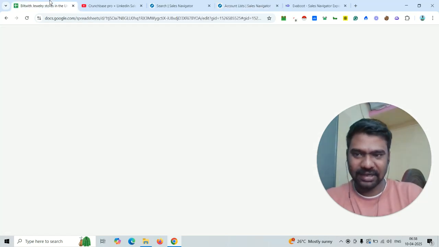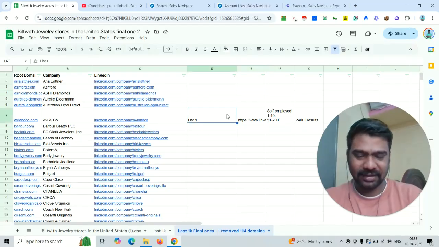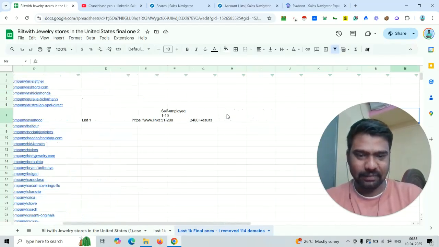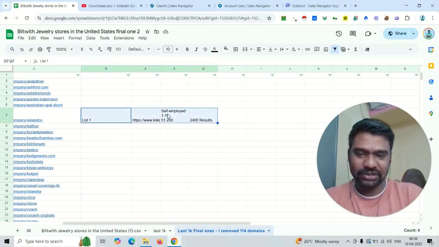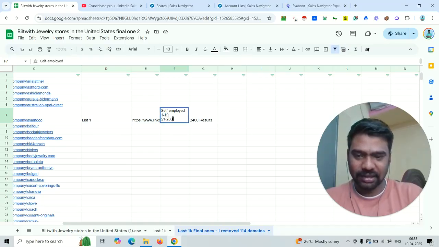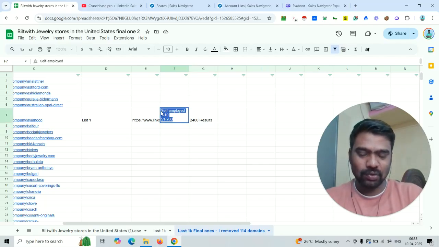If you can see here in the sheet, I have already scraped some results previously from this data. I have noted which data I have collected, so now we can skip the data already collected. Now we will collect the remaining data. For example, self-employed, 1 to 10, and 51 to 200 employee sizes we will skip. The remaining employee sizes we can apply and collect.